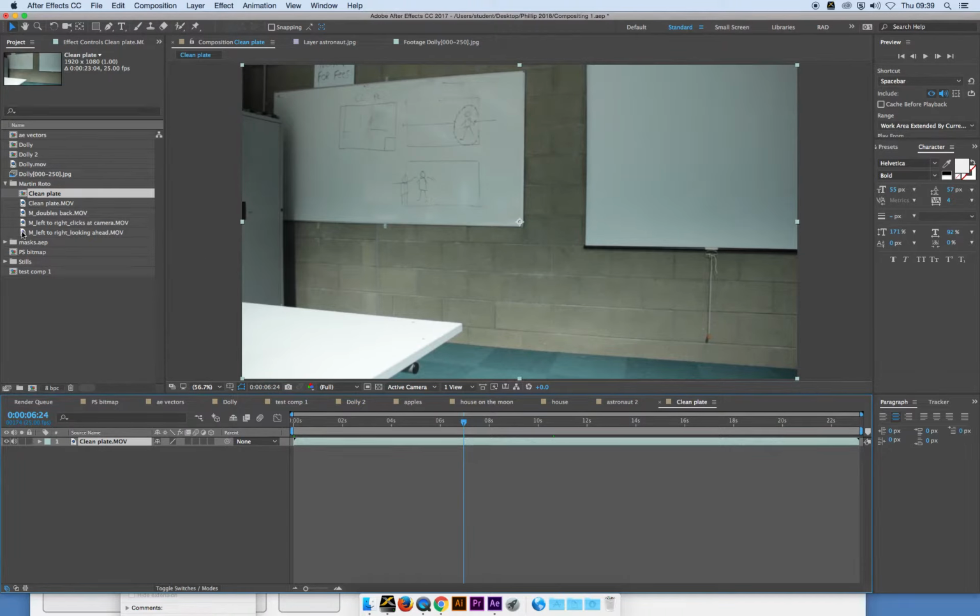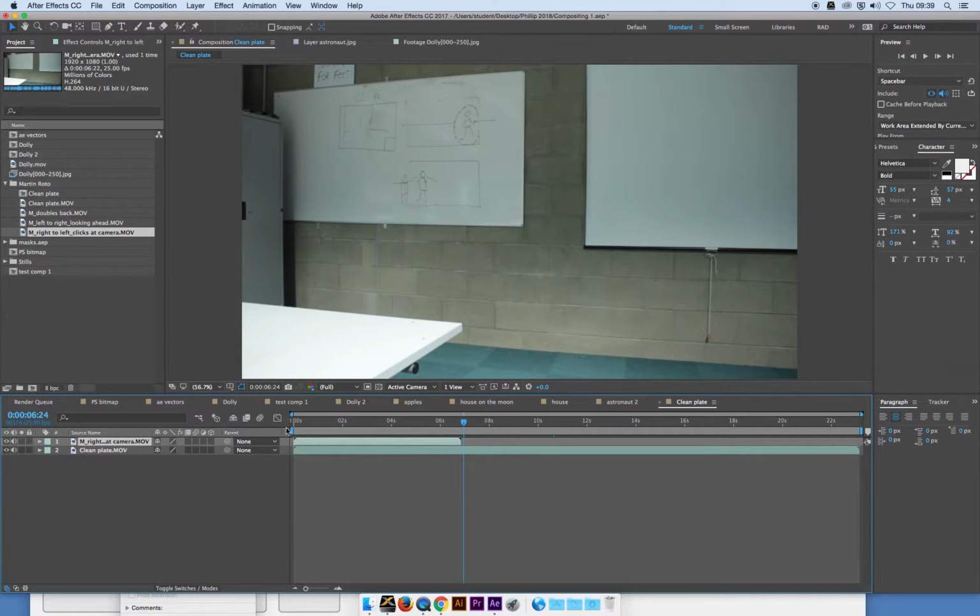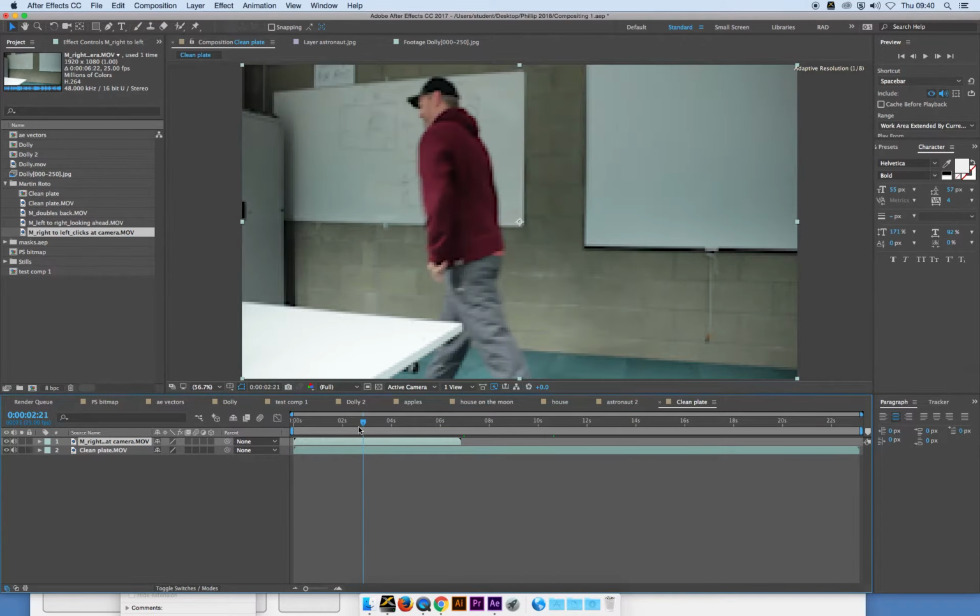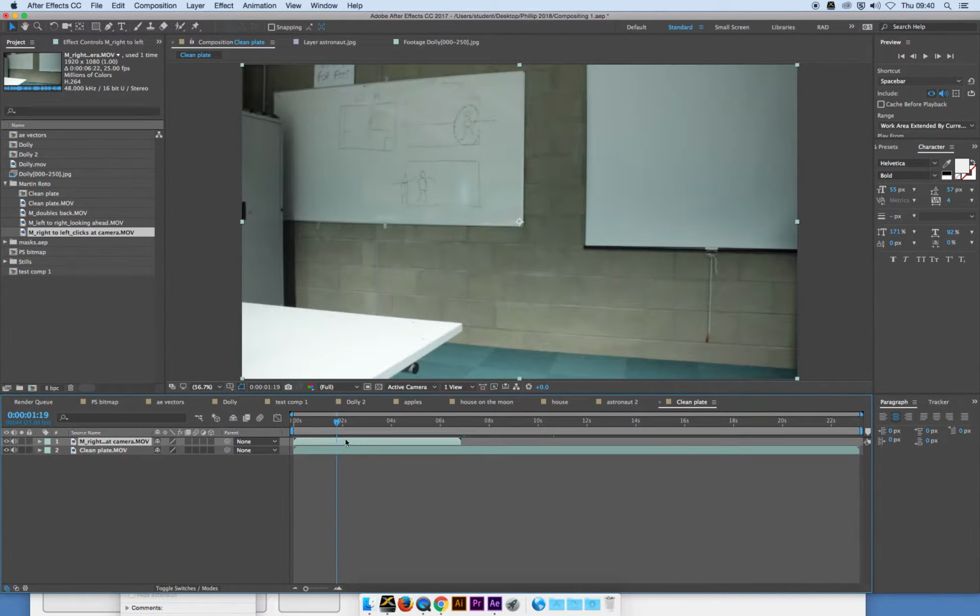Now the next one I'm going to do is left to right. I'm going to just rename that for the sake of the video as right to left. And drag that down on top of clean plate. So this has a simple walk right to left, and what I'm going to do is slip the clip on the timeline to the left so that the action starts a little bit sooner.